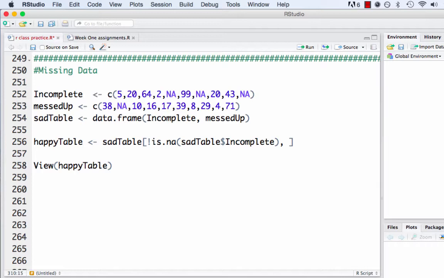So in this lecture, we're going to learn how to get rid of rows or columns with NAs in them, and we're going to learn how to replace those NAs with other values if you don't want to completely take them out of your data set.